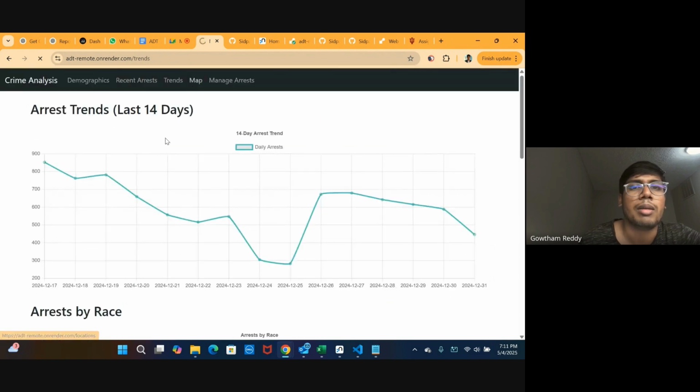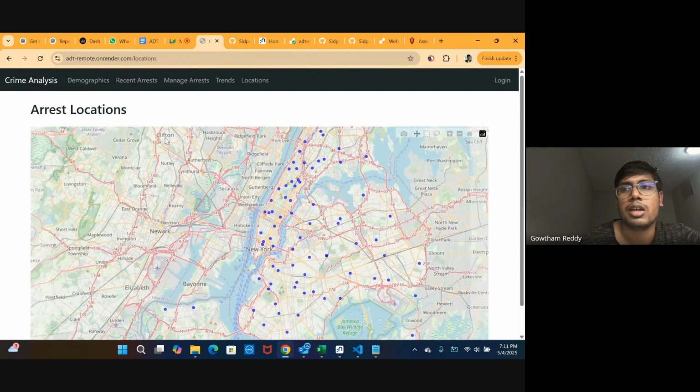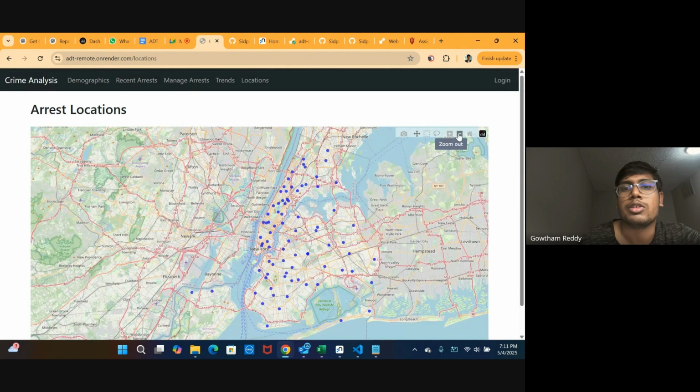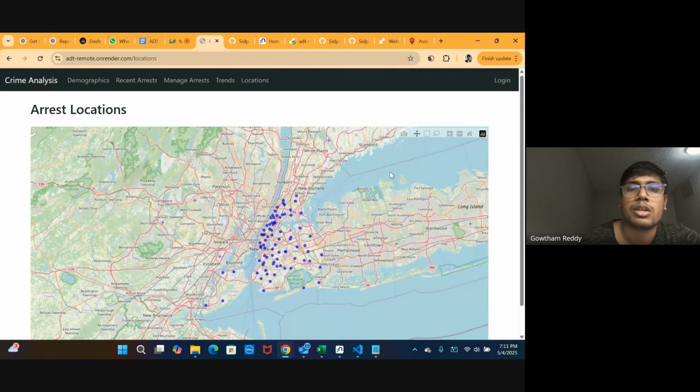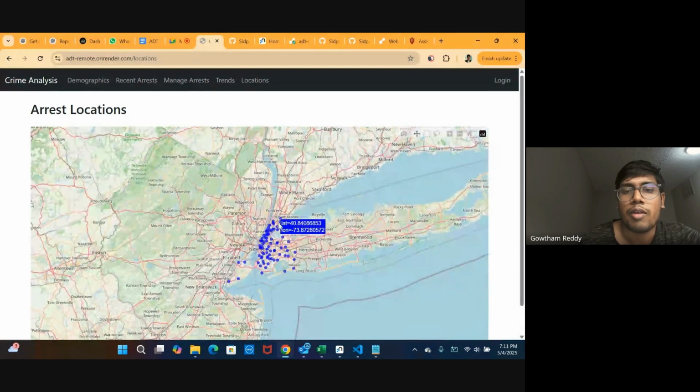Next, we also added a map which shows us the points, that is, the arrests that happened in the New York City boroughs. And as you can see here, the density of the points is majorly concentrated here compared to these points here. So this tells us about the hotspots of the crime, like where the crime is mostly happening in the past few months or past few years.